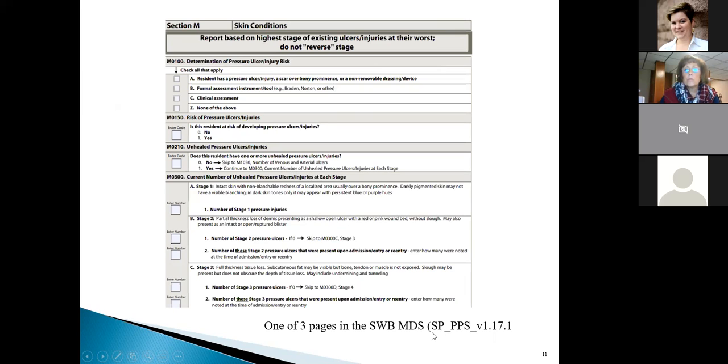And this version right here, if you go out to CMS and look for just the MDS, when you open there's a file, and I think it's the second to last or last item choice. But what you're interested in is that SP as the first, that's the version for swing beds.